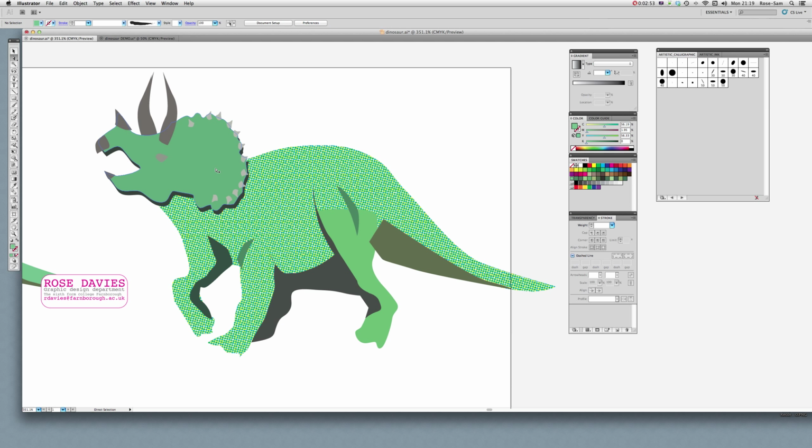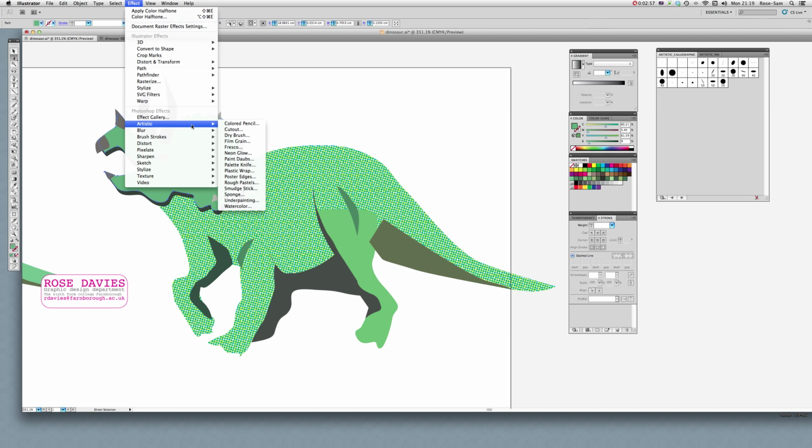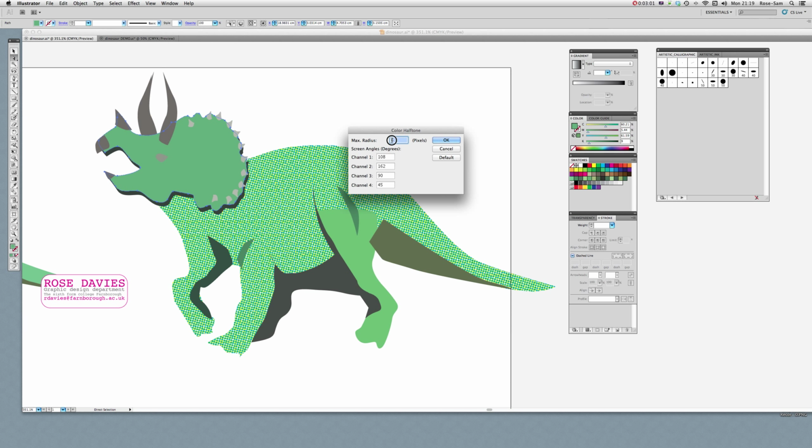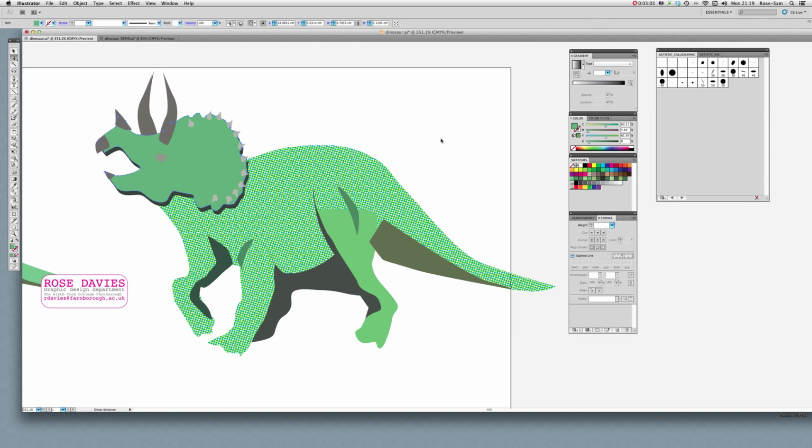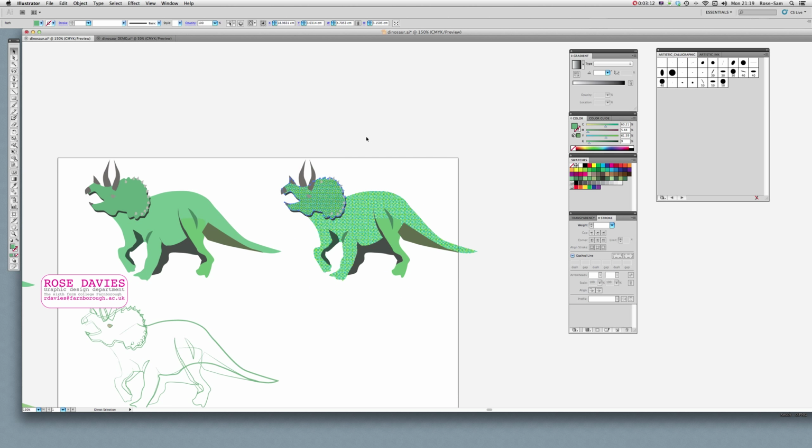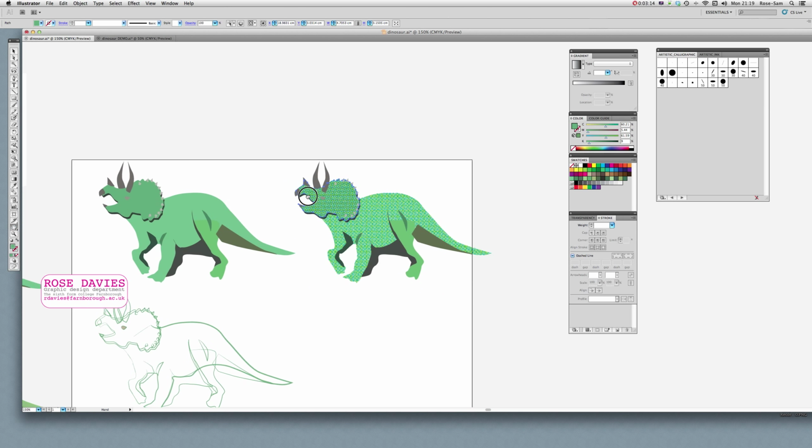And then what you might want to do is put another halftone pattern into the other part of your dinosaur. So again, Pixelate, Halftone. This time I might do smaller, might go 4. And you can see there it's much more detailed than the one before. So it just gives you another variation, and it can work quite nicely.